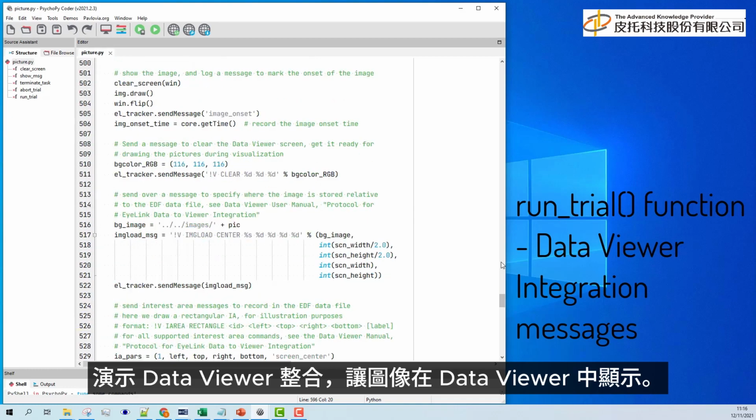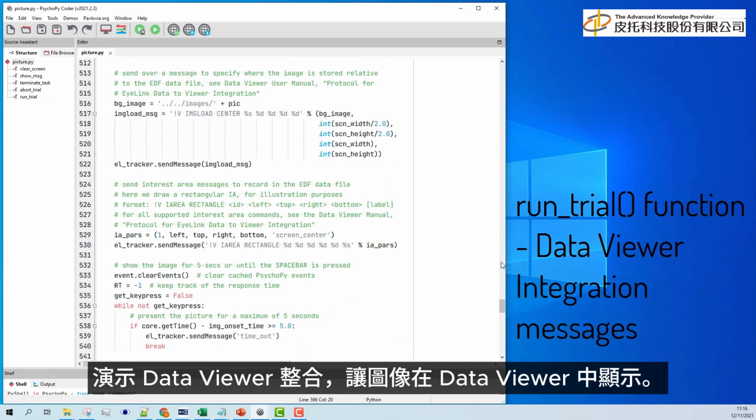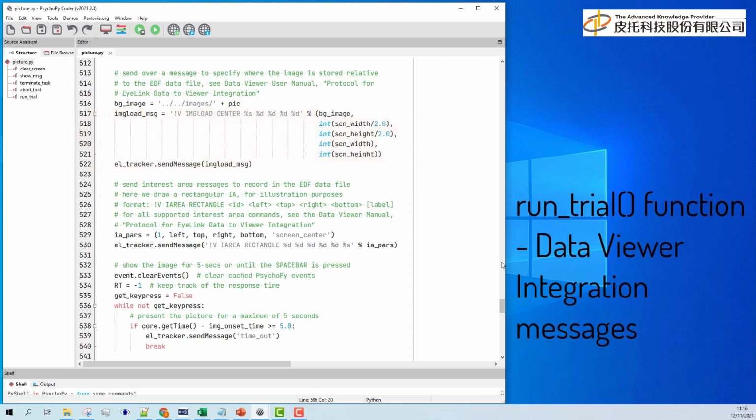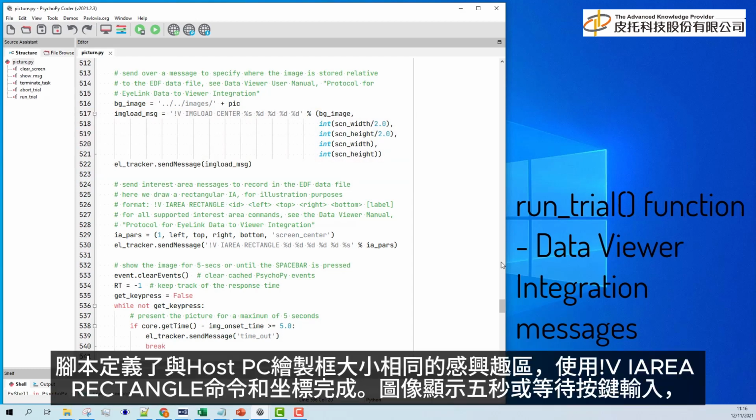Then we assign the path to the current trial image file to the bg_image variable, then build a string containing the !V image load center integration command and pass the image path, screen center in pixel coordinates, and the image width and height. This allows Data Viewer to find the relevant image and present it in the correct location and with the same dimensions as it appeared to the participant during the recording. We also define a single interest area that matches the size and location of the box we drew on the host PC screen.